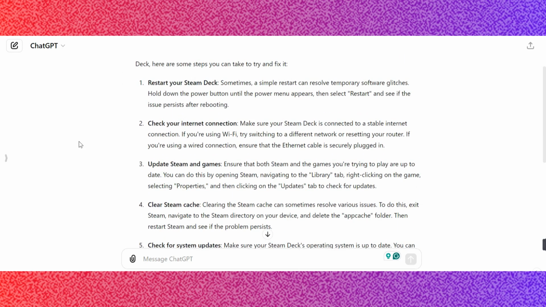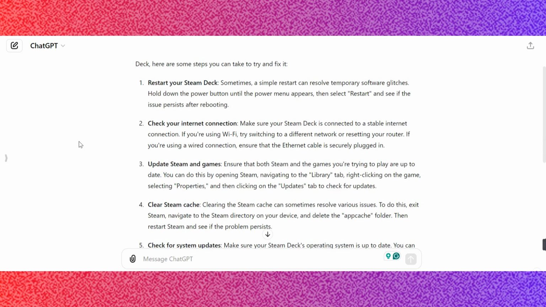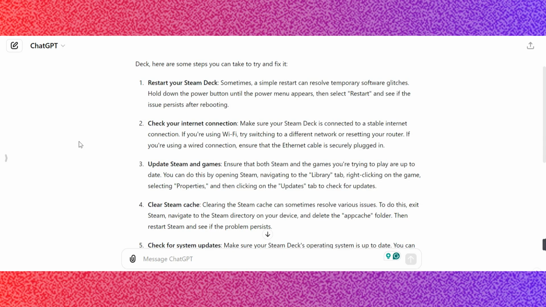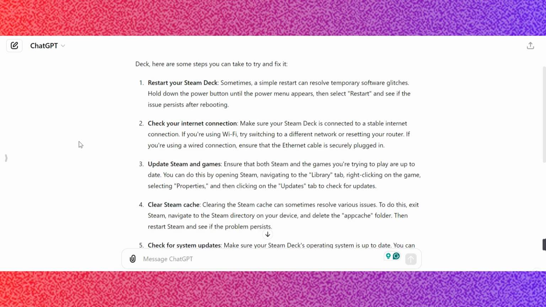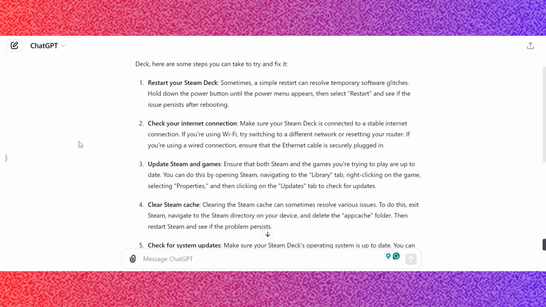Step number 1. Restart your Steam Deck. Sometimes a simple restart can resolve temporary software glitches. Hold down the power button until the power menu appears. Then select restart and see if the issue persists after rebooting.